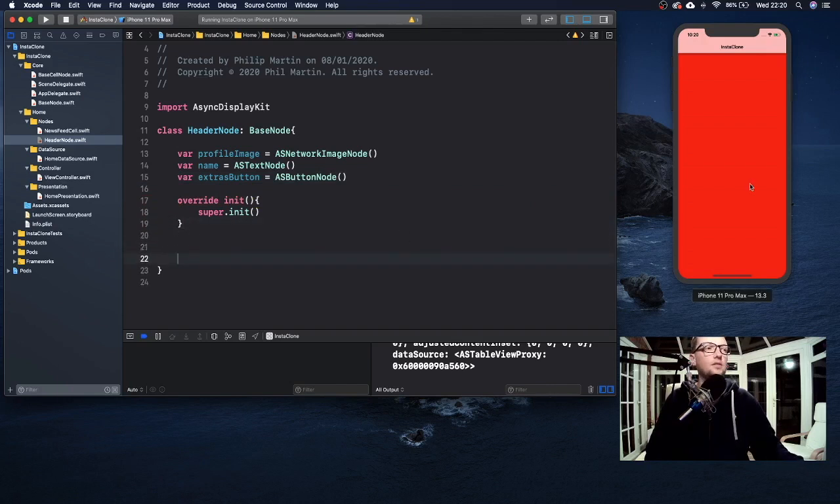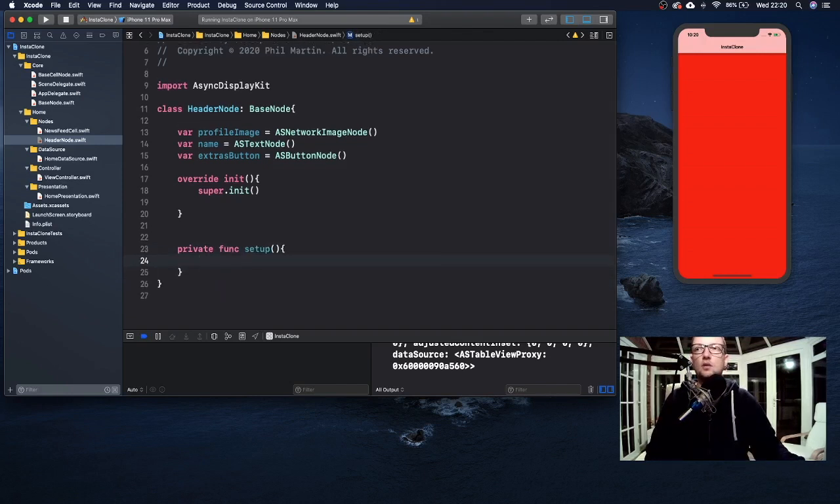So cool, that's good. We're going to have a private function, private func, called setup, and then inside of here, for now we're going to set our profile image to have a green background. So we'll say profile image dot background color equals dot green, like so.